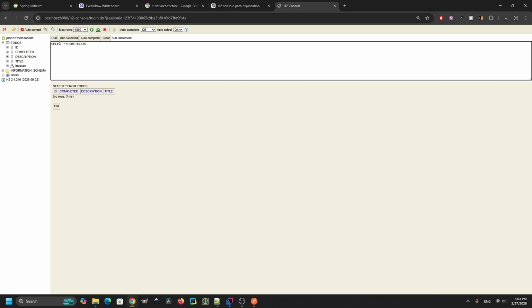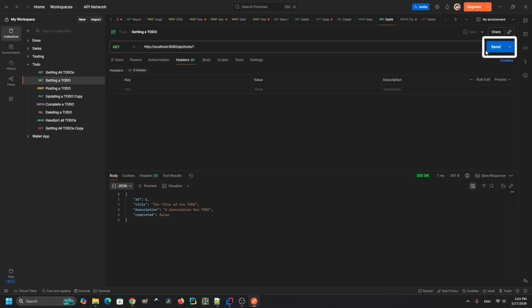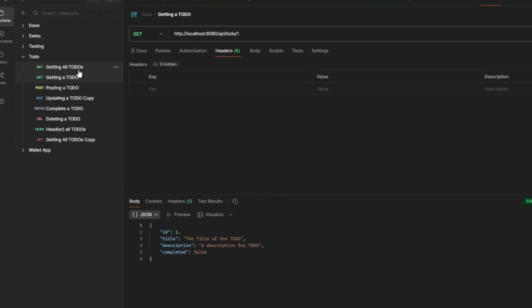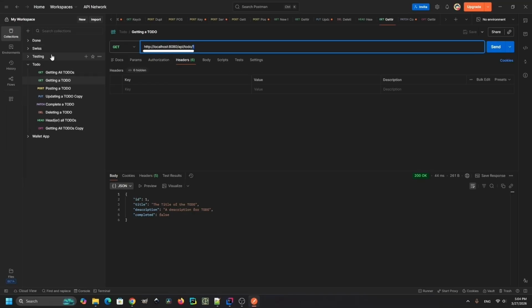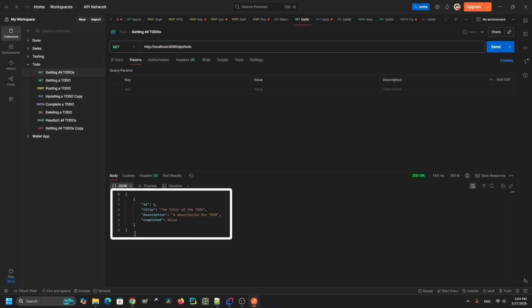And if we try to rerun this, we'll find the ID is now here. So now if we try to get all the to-dos, we'll find this one here. If we retrieve the specific ID of one, or get all to-dos, we should find an array of this one. And now we want to update it.